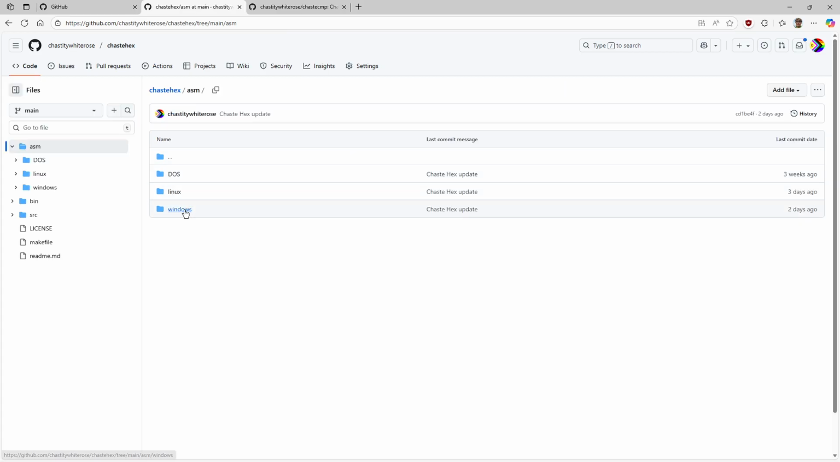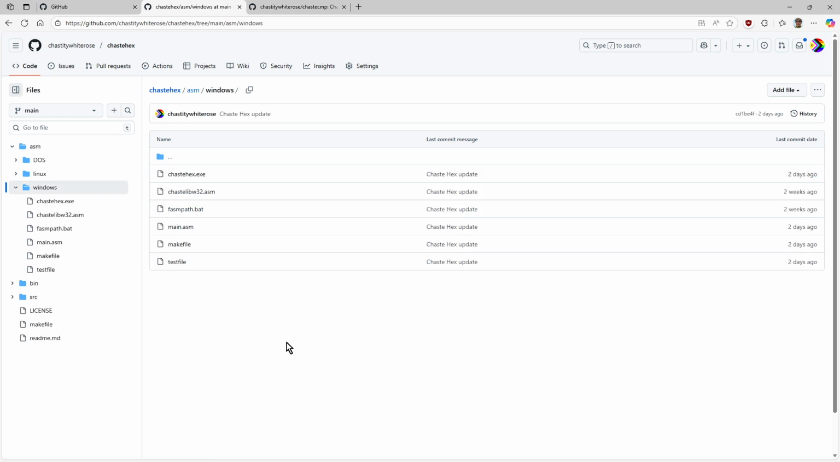Oh yeah, that's right. The ASM. So Windows. So all of the source code, as well as the executable. Yes, 2 days ago. This is the one. It's all here. So you can see my entire source code, but you can also download the executable. So if you want chastehex and you just want to use my script, for example, to modify Castle of the Winds yourself, you can totally do that.